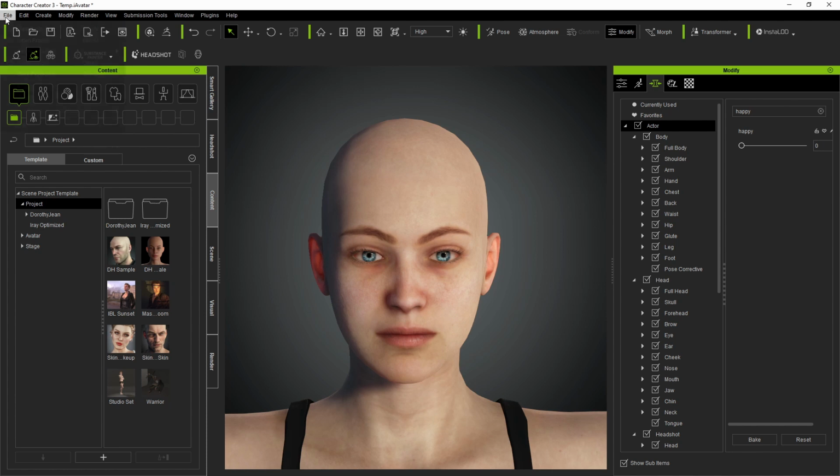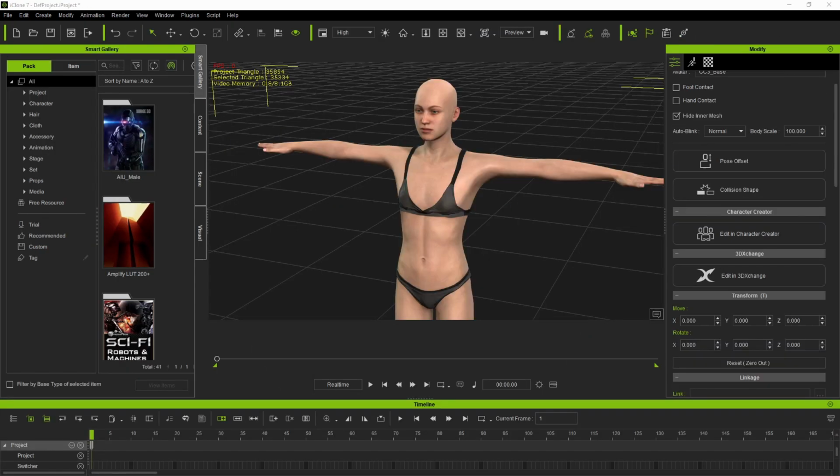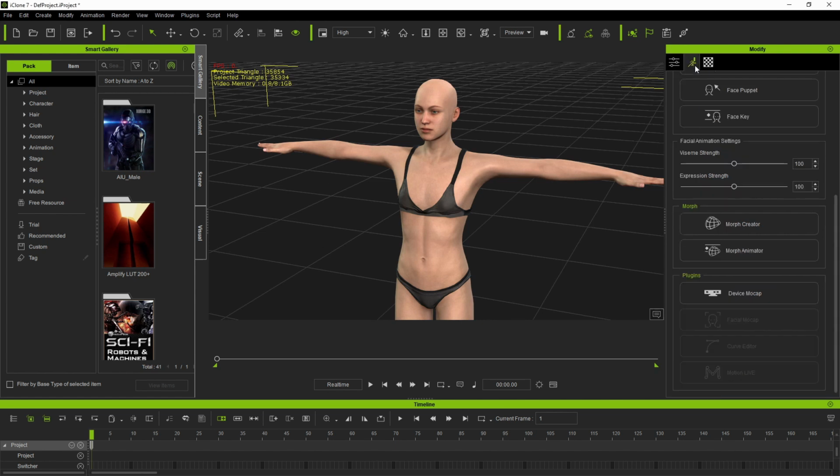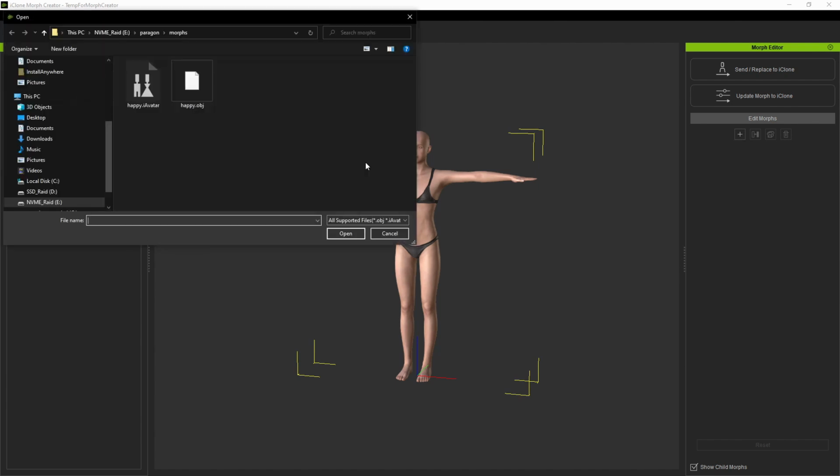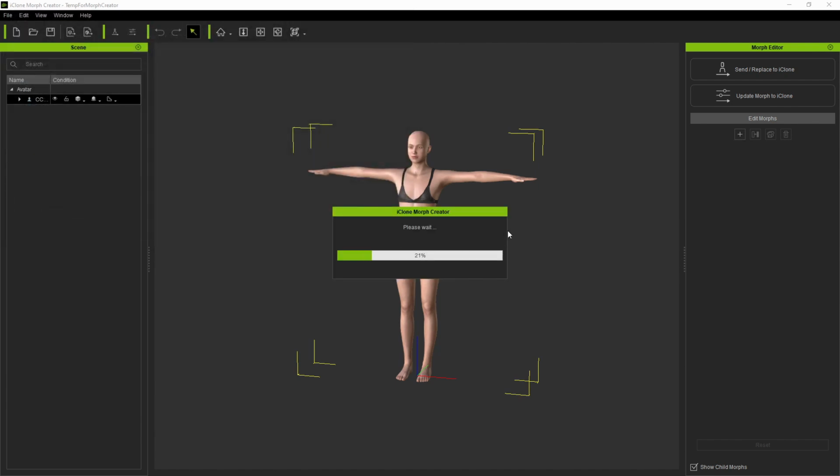What am I doing? We need to use the iClone send to. Now that we're in iClone, we're going to go across to the Morph Creator. In the Morph Creator, we're going to load in the happy avatar that we exported.